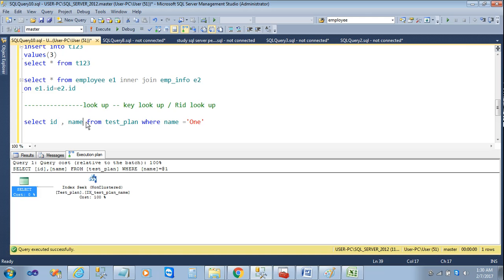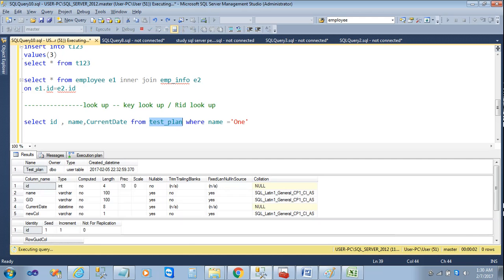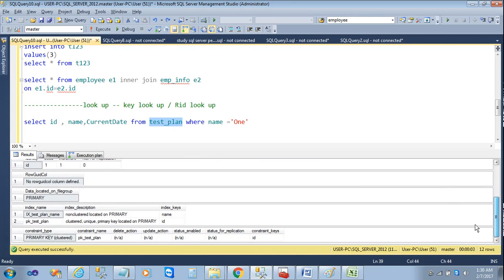But whenever I write over here current date, the current date is not included in any of the indexes. So if I include this column in the index which is getting used for searching this name, then the key lookup will get avoided. Okay, so I will just show you how to use a covering index. You can see over here on the table test plan there is one non-clustered index on the column name. So I will just drop this index and create another index.